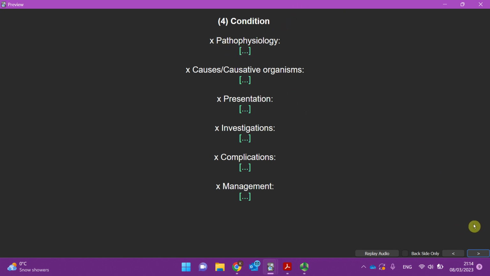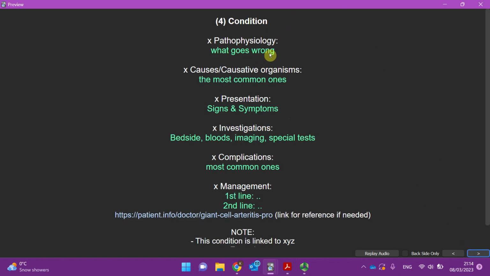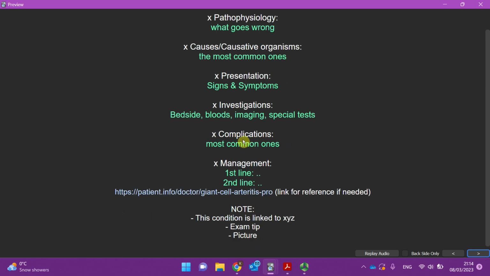Pathophysiology is basically what goes wrong in the normal physiology. Then the causes, talk about the most common ones, presentation, what are the signs and symptoms, and what investigations you might do when you suspect this condition, what complications it could lead to. Again, talk about the most common ones because often there are plenty, and the management. So first line, second line, whether you need to do some referrals or anything like that, that goes under management.